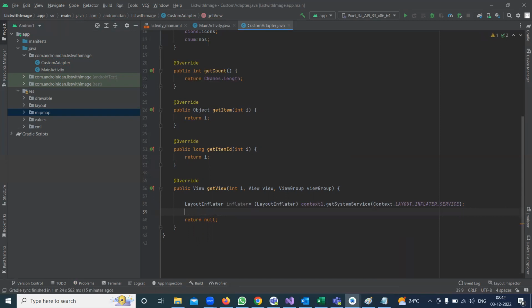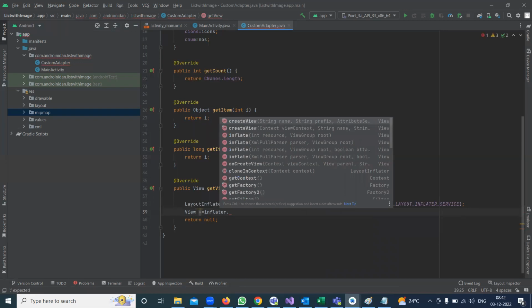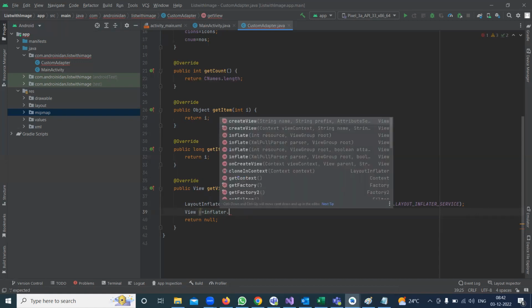Then after this, now I am creating a view. So how are we creating the view? With reference of the inflator, I am creating one view: View v equal to inflator dot inflate. That is the inflator we declared, and on top of that I am creating the view.